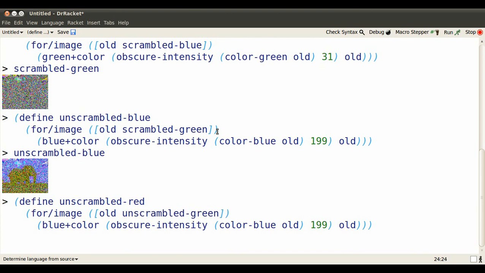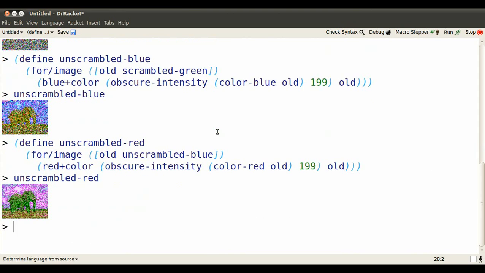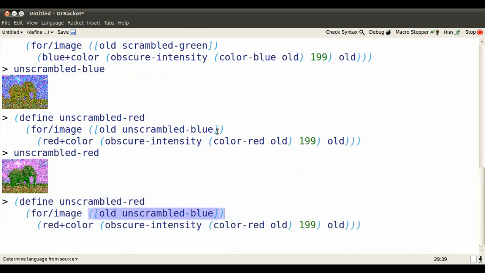I'm going to unscramble the red part. So I start with the unscrambled blue version, and I'm going to work on just the red colors. So I change each old red by multiplying it by 199 and taking the remainder. Definitely a bit more elephant-like.